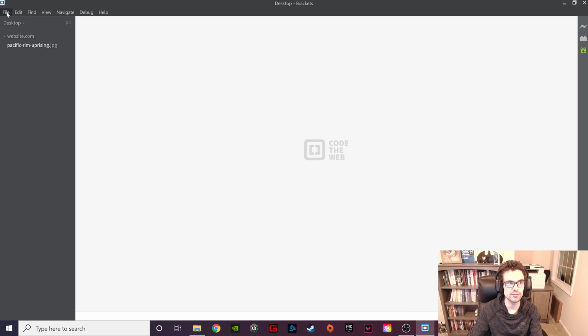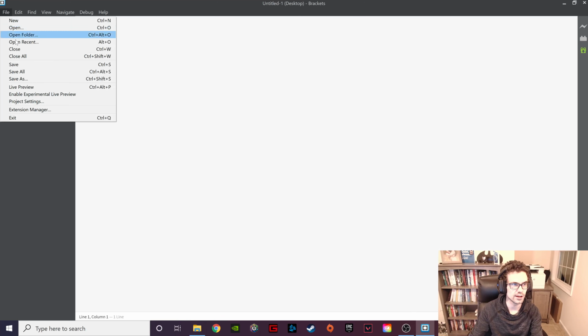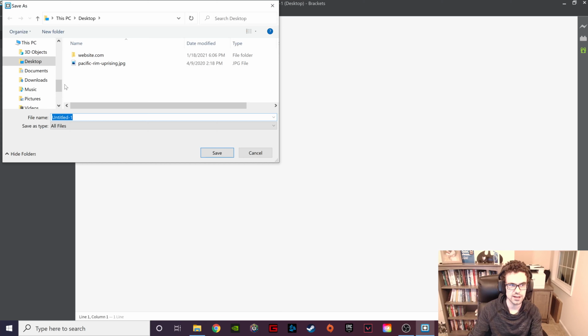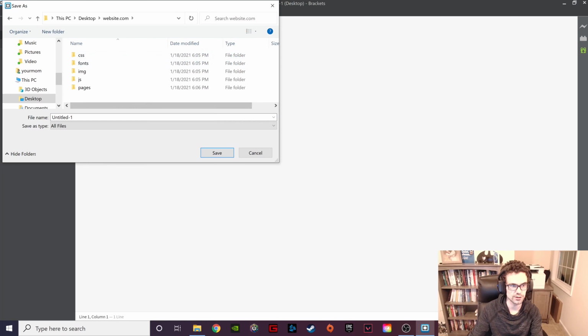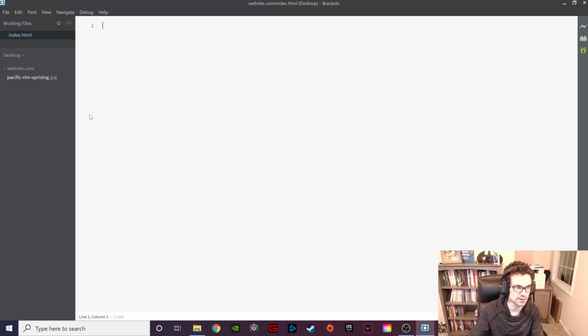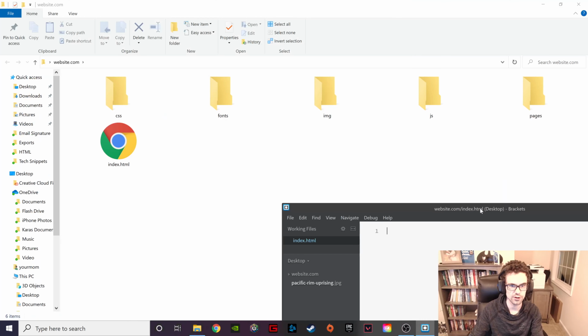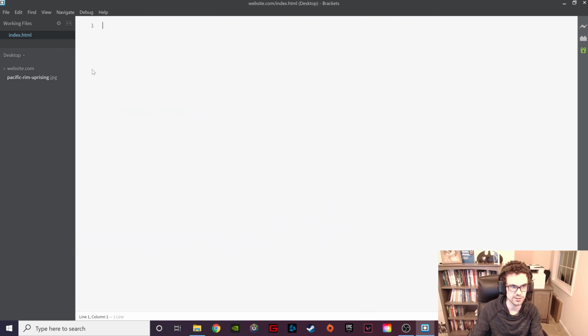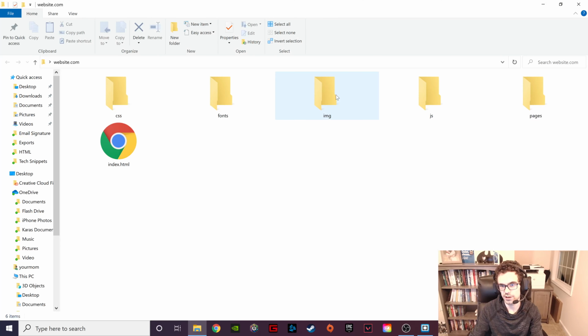All right. Now we're going to go over to Brackets. Pull up that program. Hit File, New. File, Save As. And save it to the desktop right there into this folder, the main directory structure folder, and name it index.html. Okay, so now it is showing up like that. Awesome.